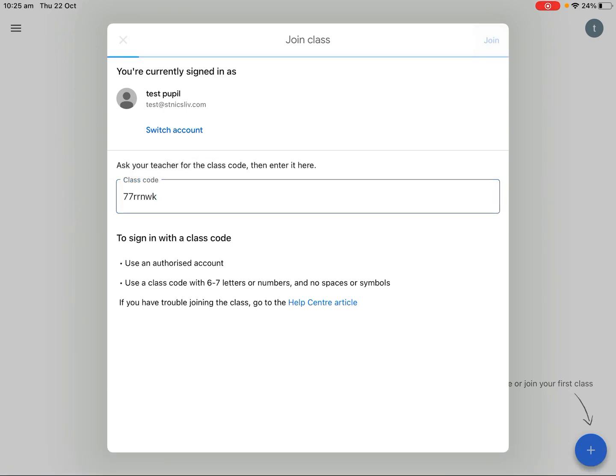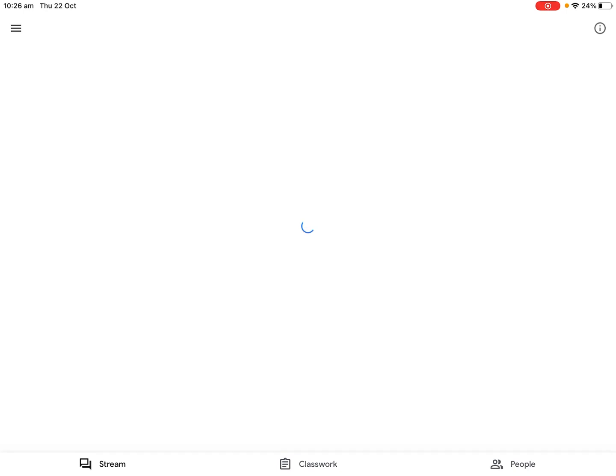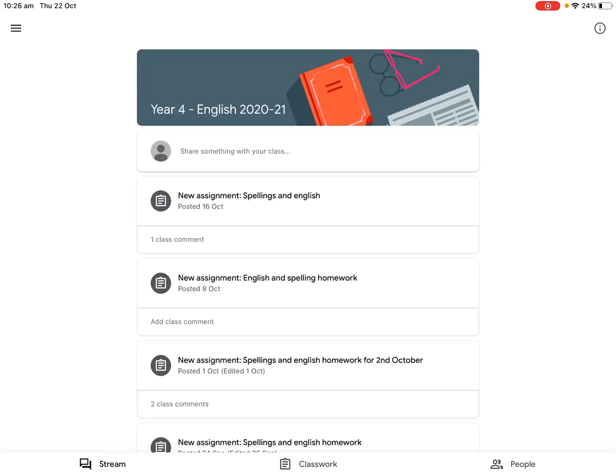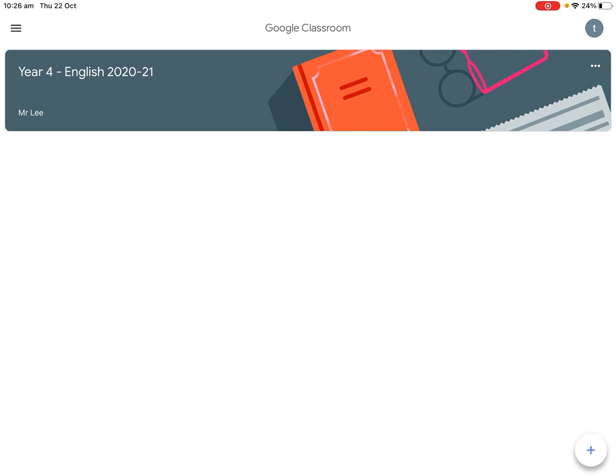And I'm going to click join at the top. I'm just going to let it load, and there it is in the background now. This is the Year 4 English page. Once you've got that, if you click onto the top corner here and click classes, it'll take you back.